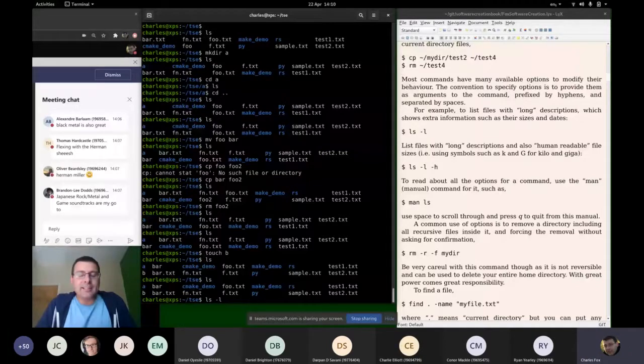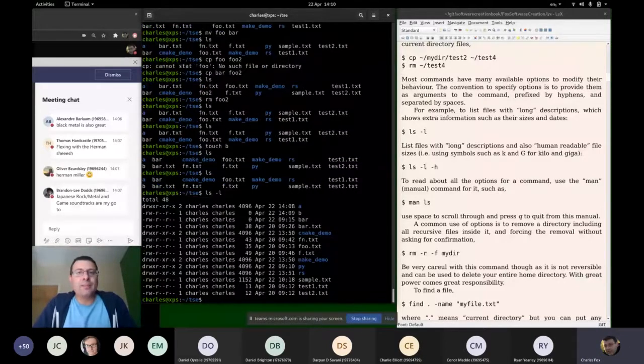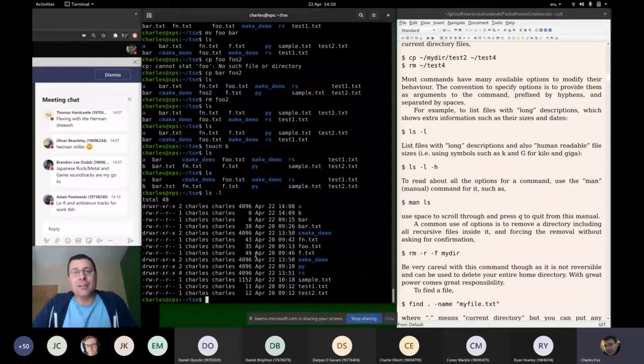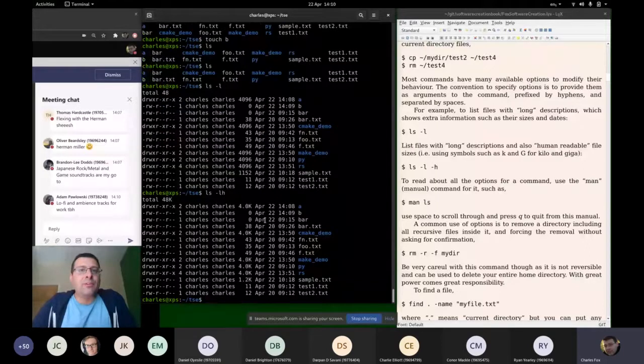Here I'm giving it an option. If I do -l, it will give me some extra information. So you see, this way of listing the files tells me the dates the files were last modified. It tells me who the owner is. It tells me what the reading and writing permissions are, and it tells me how big they are. If I want to see that in a slightly more human readable format, I can do h for human as well, and you can see the sizes of the files are now put into things like kilobytes and gigabytes, which are a little more human readable.